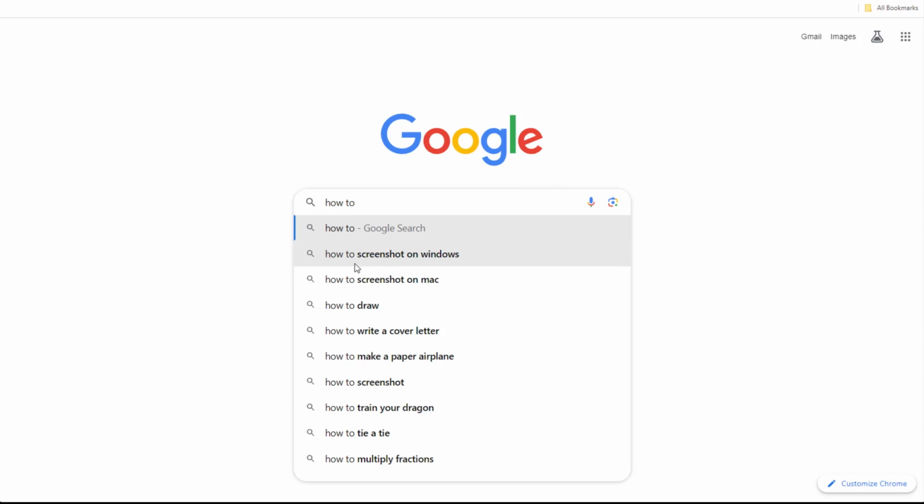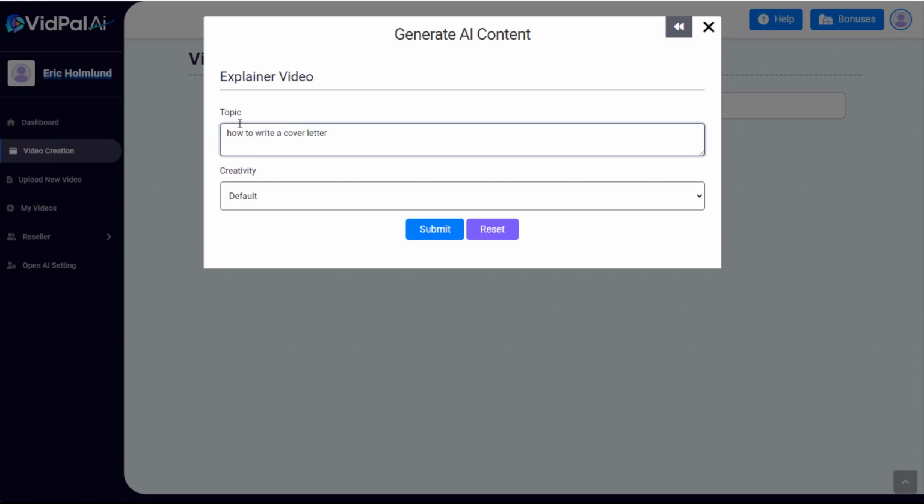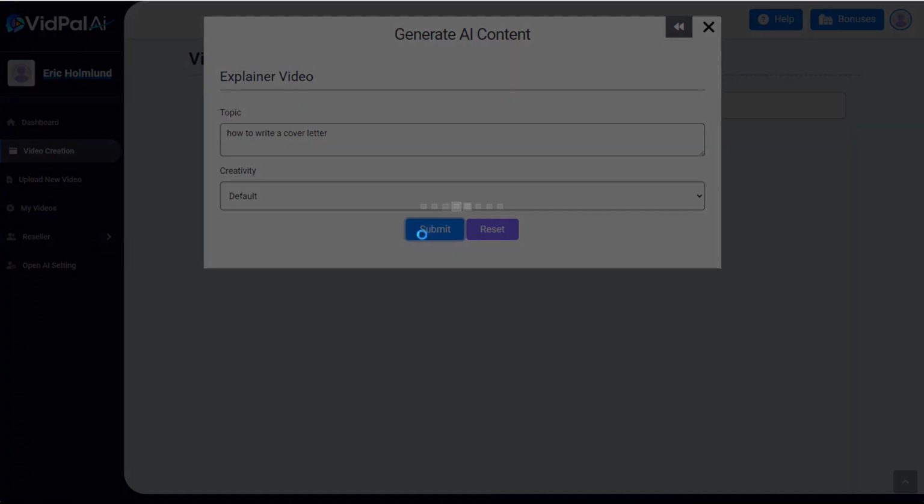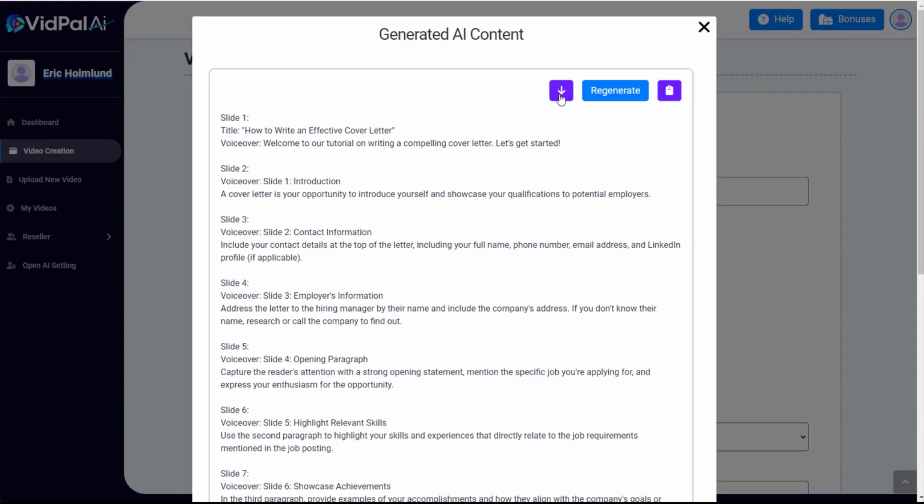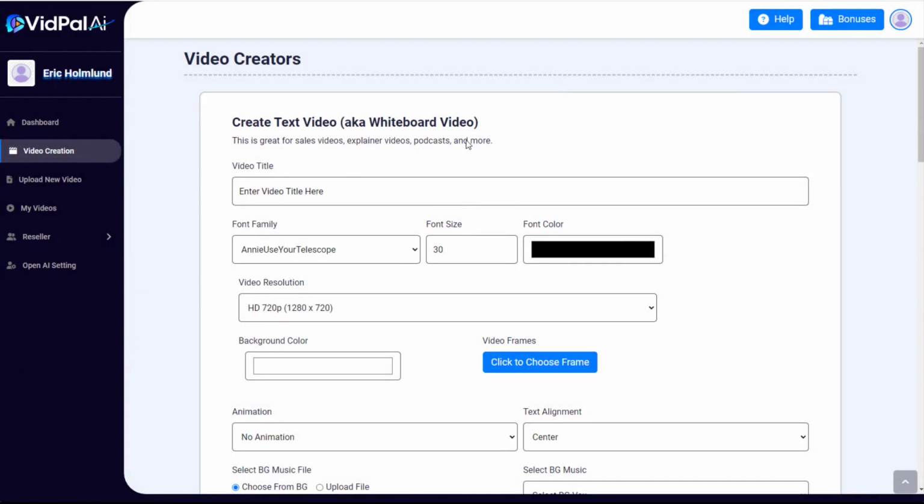And you can see some of the most common things are like how to draw, how to write a cover letter, how to make a paper airplane. So let's say how to write a cover letter. Click submit. There's obviously a lot of people searching for that information. I'll click the down arrow to use it.